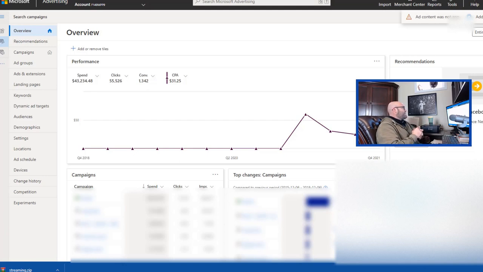Here is inside my Microsoft Ads account, one of them anyway, and you can see I've spent roughly $43,000 in this account. And basically I'm running search ads.